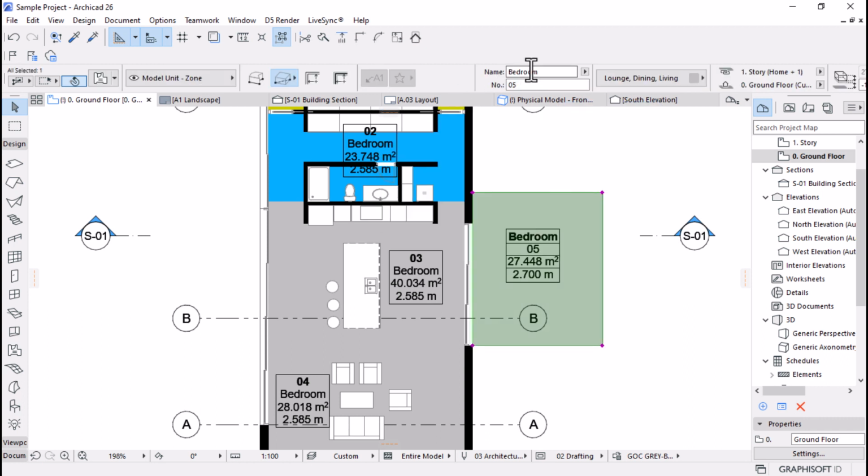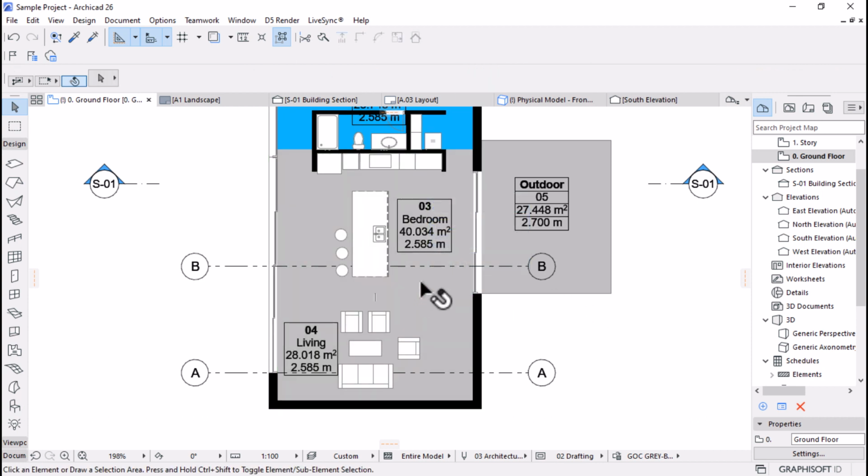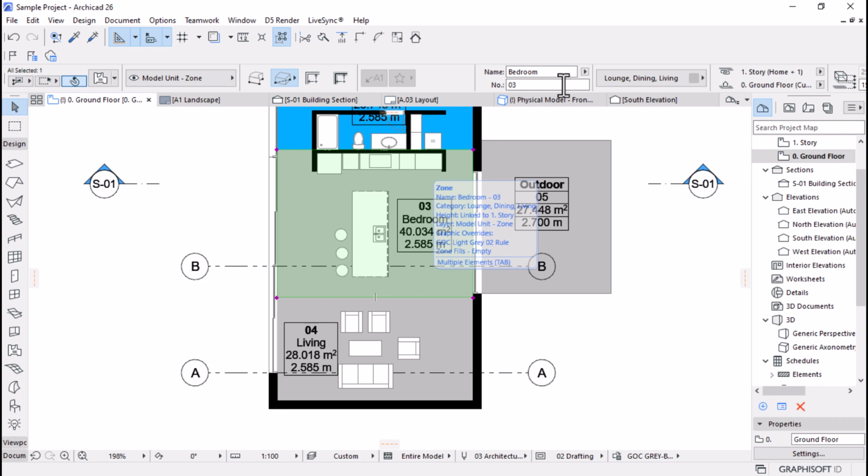How can I click on the zone? We can define this as an outdoor. Oh, sorry, outdoor. And then this is going to be living. Okay, hit tab. This one is going to be kitchen / dining.